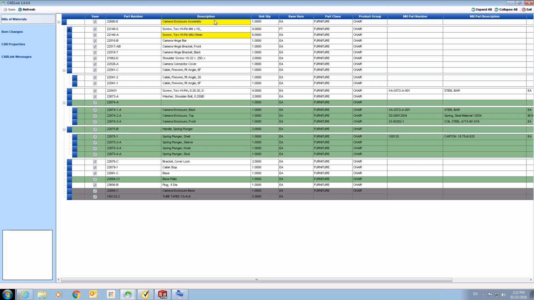The next color we see is this yellow field here. And yellow field represents field level discrepancies. So let's use that top level as an example here. Once again, because it's a white line item, it's a part that already exists in NAV. But when we right click on the description, we can see that there's a discrepancy between the two. So it looks like in SolidWorks right now, the description is saved with camera enclosure assembly with assembly spelled out in the shorthand, whereas in NAV it's currently saved as camera enclosure assembly with assembly spelled out fully.